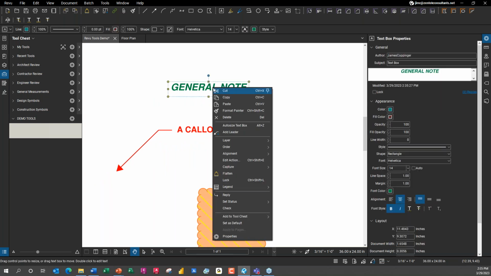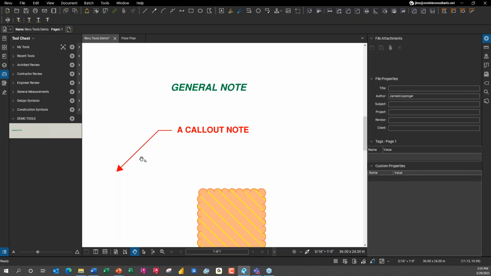It's not a problem. I can just go ahead, pick that, and add that to the tool chest with a simple right click. I'm going to add that to my demo tool set. Okay, and there it is.